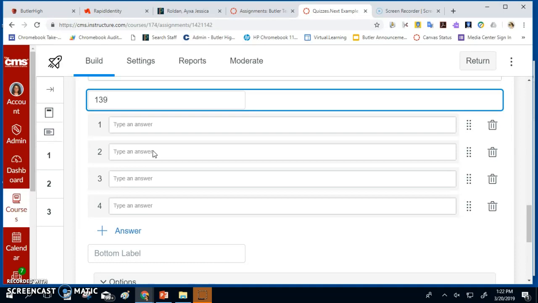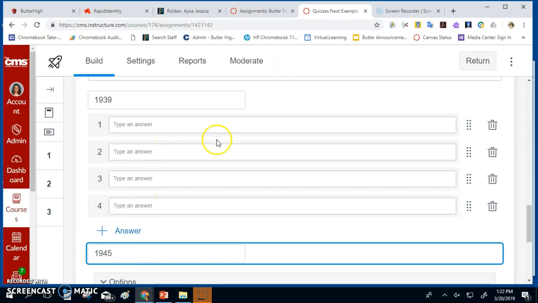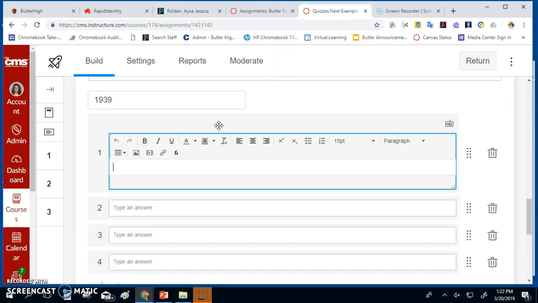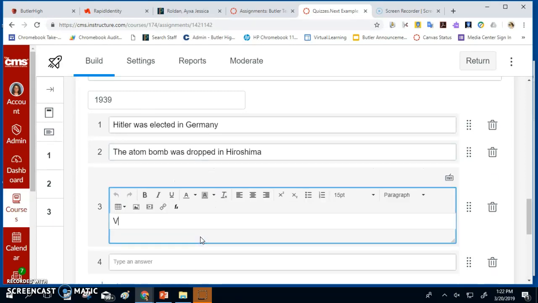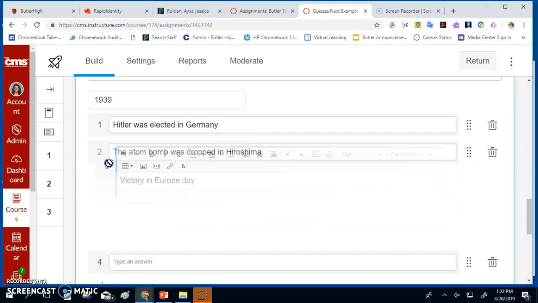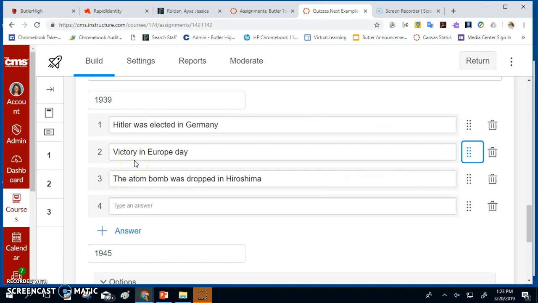So maybe I would label it 1939 because World War II started in 1939 and it ended in 1945. And I can put a few things in there like Hitler was elected in Germany. The atom bomb was dropped in Hiroshima. And then if I want one in between, maybe I make a mistake and I'm like, oh, I want to put Victory in Europe Day. If that is one that would go before the atom bomb, then I could simply just drag and drop and put it in the correct chronological order.